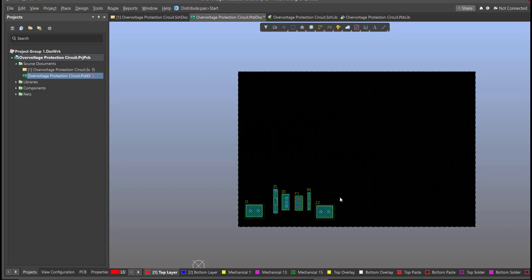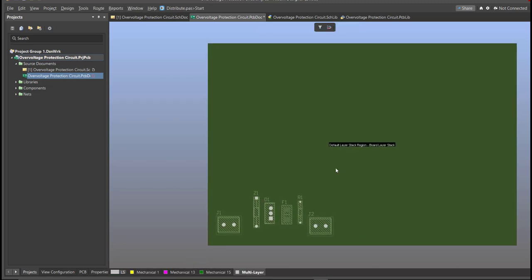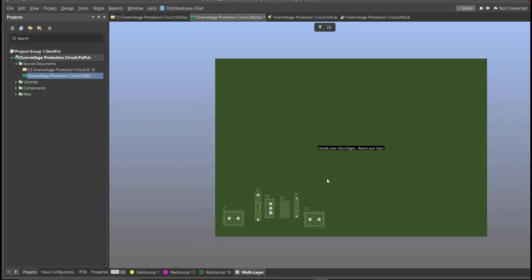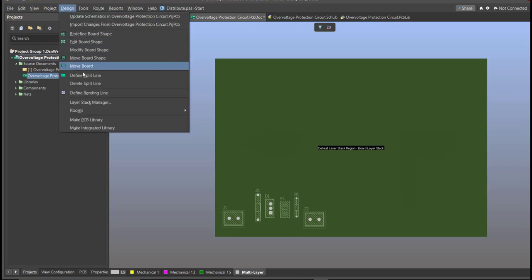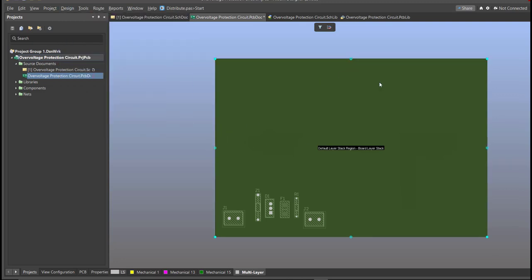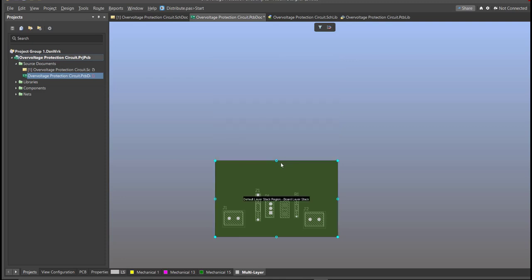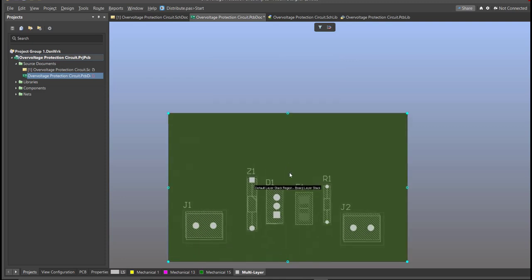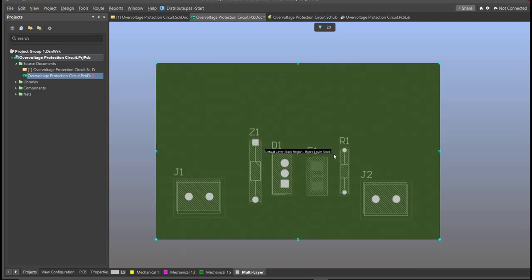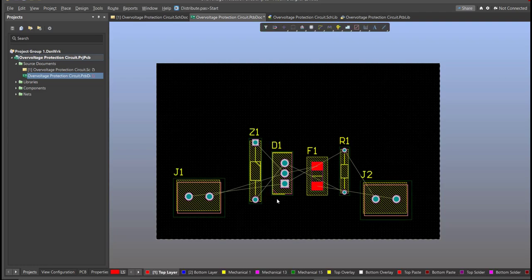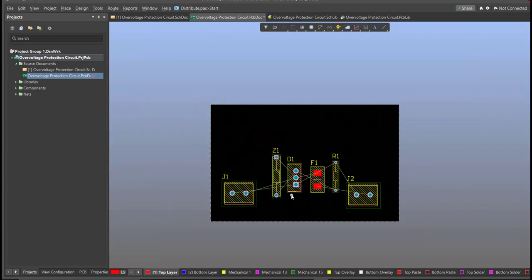Just press 1 on your keyboard to activate this kind of view, then click on Design, then Edit Board Shape. Now, the snap points will appear, so we're going to drag them manually in accordance with your board shape. Now press number 2 on your keyboard to go back to 2D view. Now as you can see, the board shape has been set.